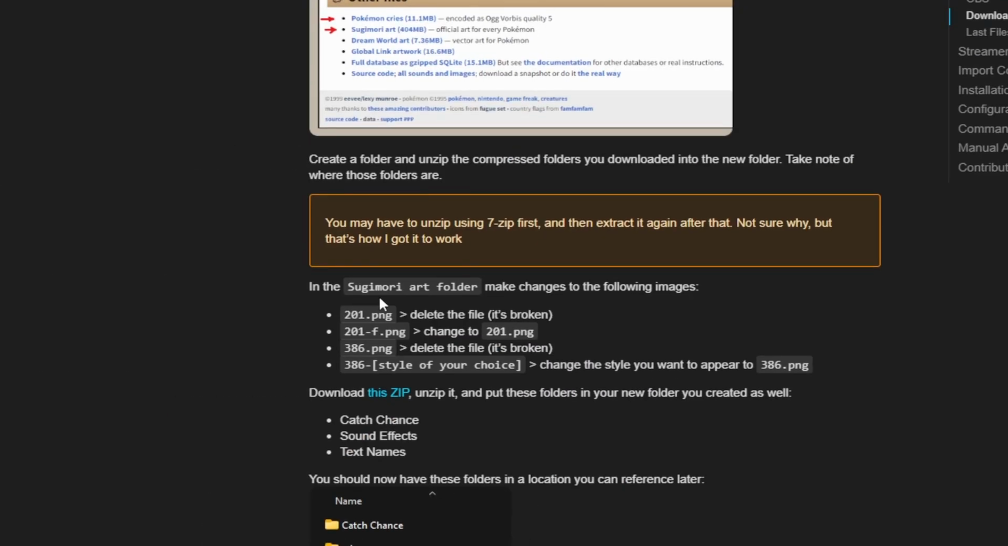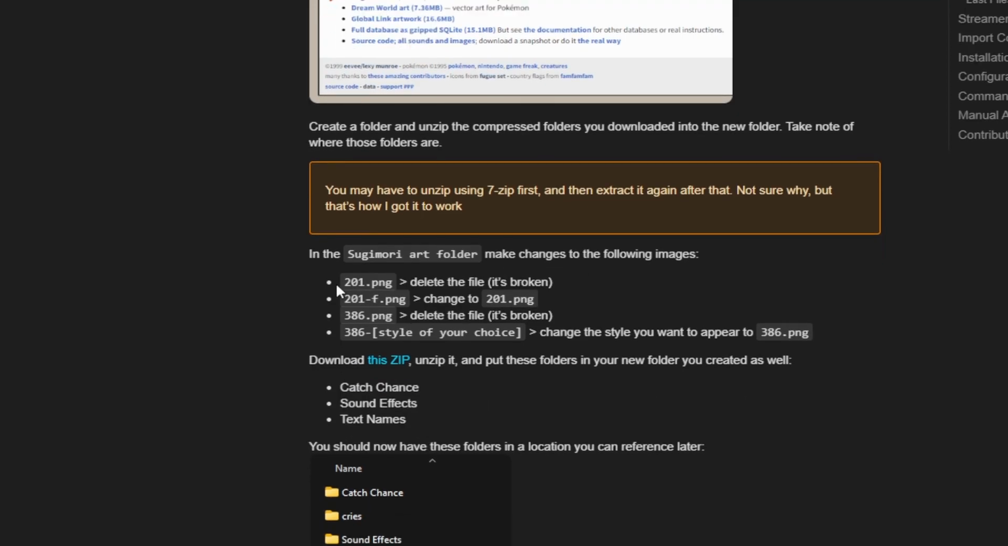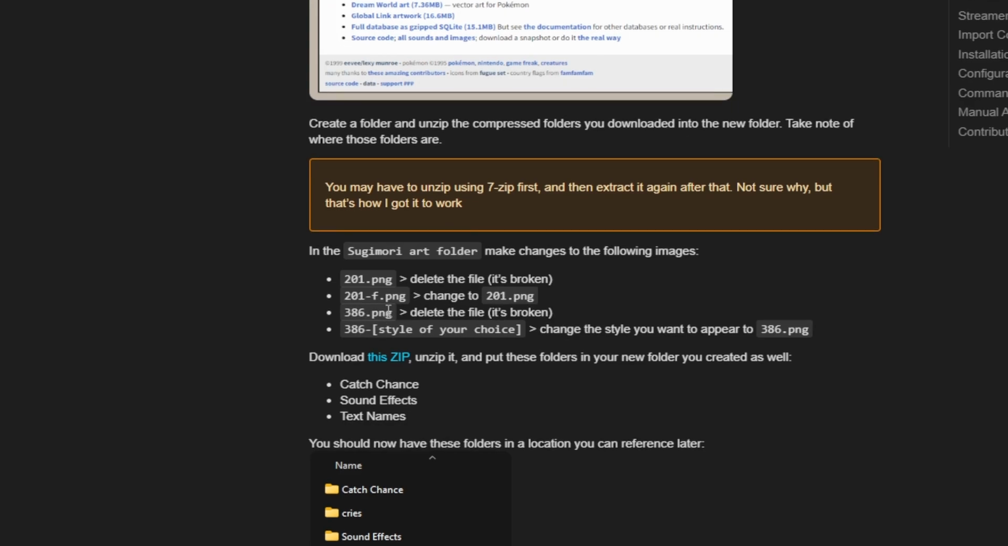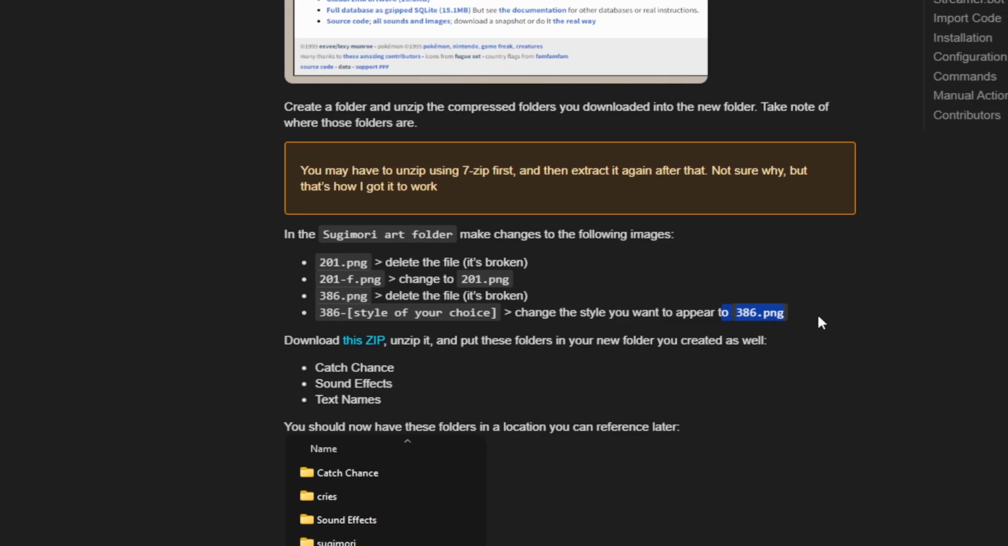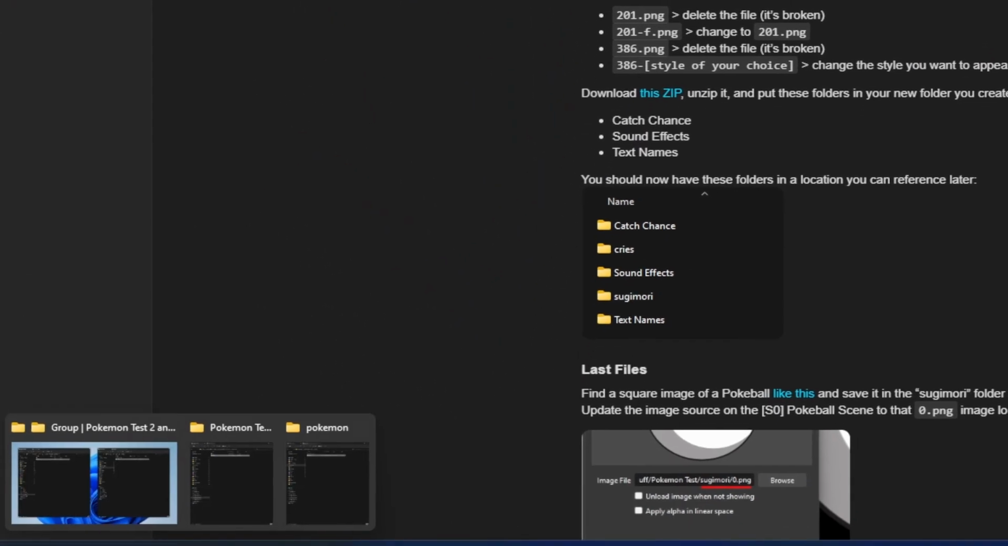In the Sugimori art folder, you want to make sure you make the changes to these images. The 201 file, you're going to want to delete that one, and you're going to want to take the 201-F and change that one to 201.png. Same thing with 386. You're going to want to choose your style of your choice of Deoxys and change that to just 386 PNG right here. So we're going to do that right now.